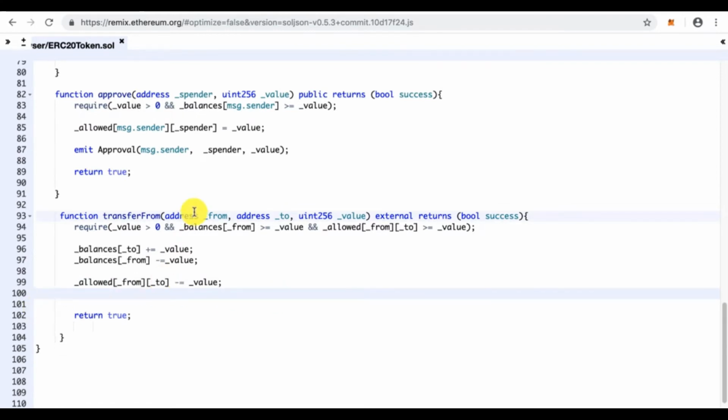So what is going on here is, suppose the approval happened for 50 tokens. Now the to account is trying to transfer 40 tokens from those 50 tokens. So 40 tokens will be added to the to account, 40 tokens will be reduced from the from account, and also 40 tokens will be reduced from the allowed pool. Now the to account will have only 10 tokens approved in the allowed mapping. So next time that to address can transfer all those 10 tokens or fewer.